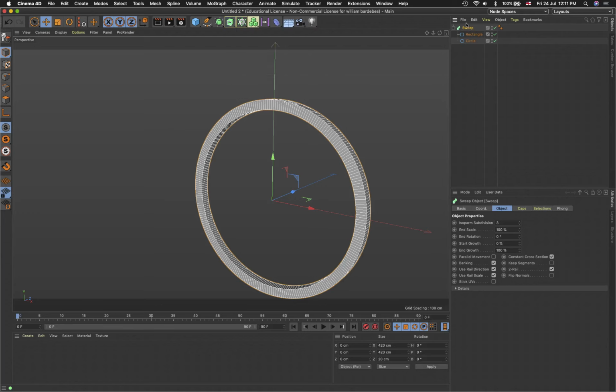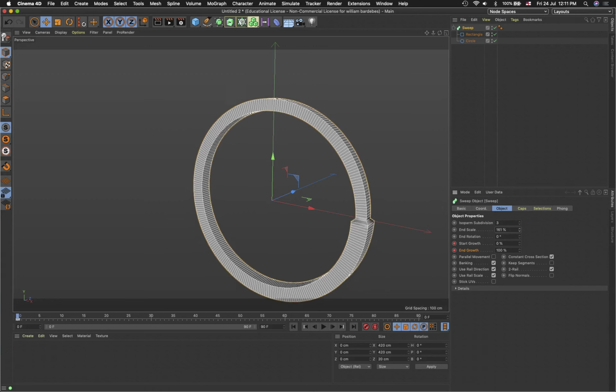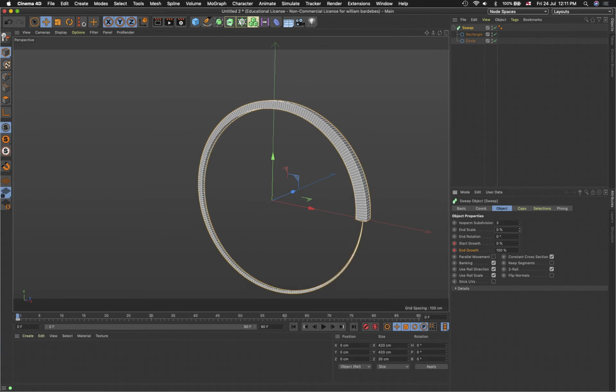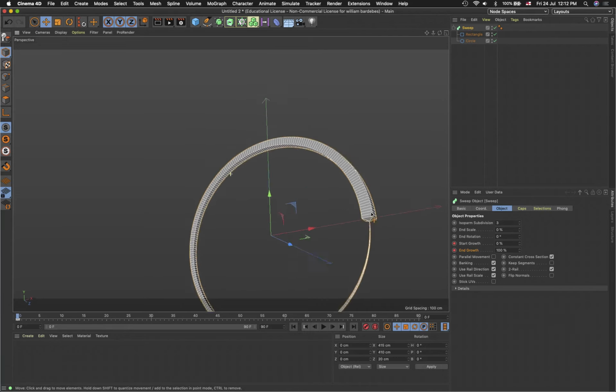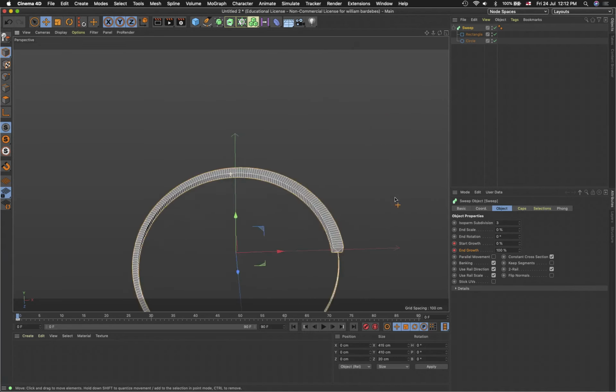But the interesting part now with our sweep is, why not try setting keyframes for your end rotation and your start rotation. We also see that we have not end scale, not end rotation, but start growth and end growth. We also see we have this thing called end scale, which I can get, and I can set different numbers as well, so that it can come to a point.